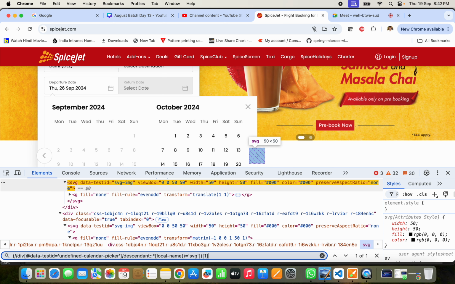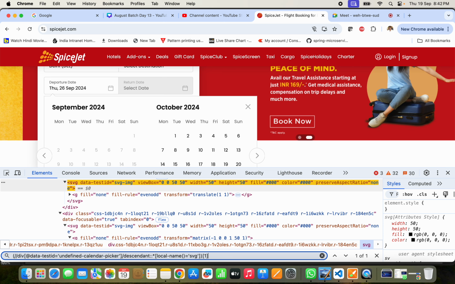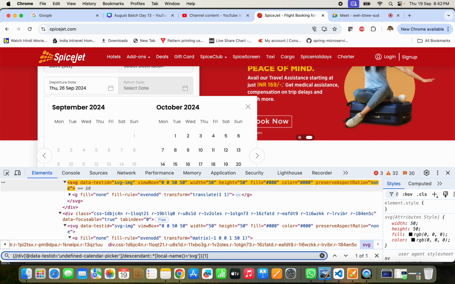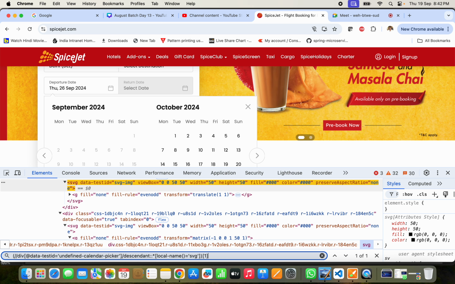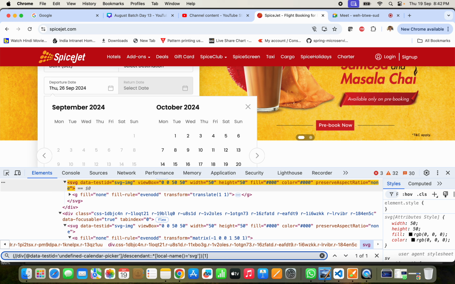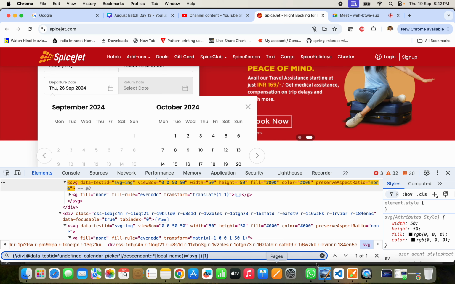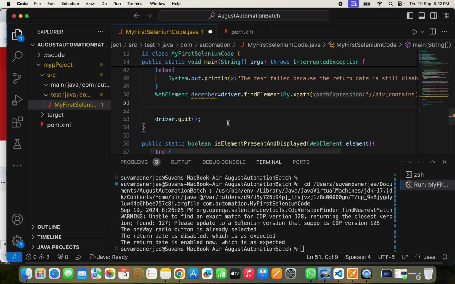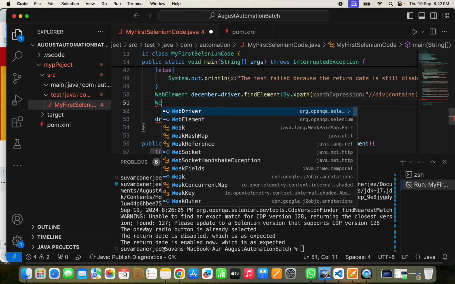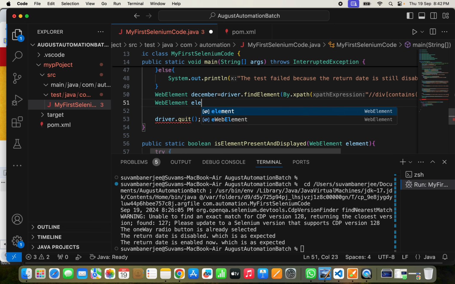Now this will again increase the maintenance of the script. Okay, it may fail in future, but as of now we do not have any other thing to do. So we can use this particular XPath for the web element.